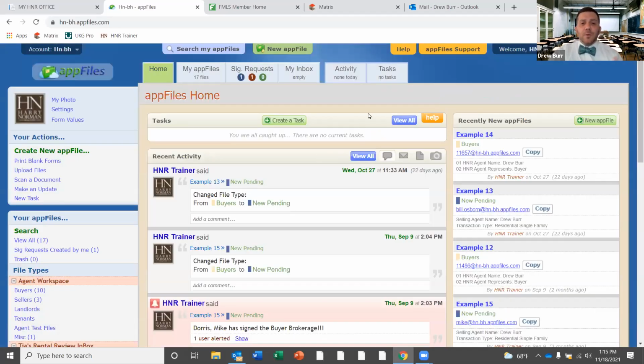All right. So far I've covered the primary navigation and your settings. I pointed out that you can print blank forms and you can also fill in your form values, and I'll show you why that's important. Now I'm going to create a brand new app file. An app file isn't really based around a transaction. It's based on your client. You're going to create an app file for Joe, not because of 123 Bay Street, but because he's your contact. So that's what we're going to do first.